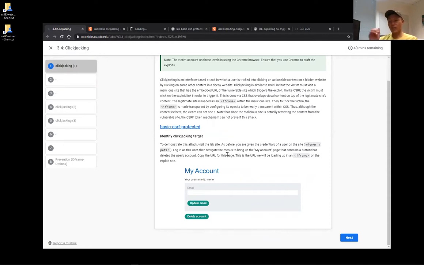The first thing, as part of the clickjacking attack, you have to do some reconnaissance on the site that you're trying to exploit, like the base site that you're going to try and make transparent to get the person to click through on. The clickjacking target in this case is the My Account page of a legitimate user's account. And there are two buttons here. I think you'll attack one in the first level and then the other in the second level.